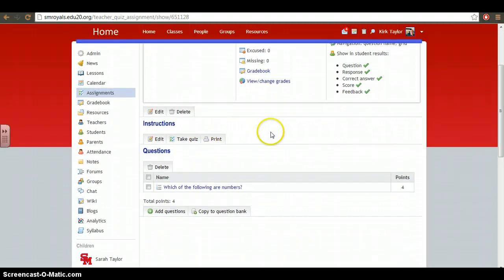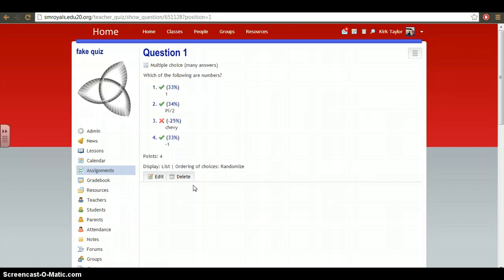I've put in one question already into this quiz. The question is worth 4 points, and let me just show you how it looks when you go and see the questions. The question, of course, is kind of silly. Which of the following are numbers? Here are my choices: 1, pi/2, Chevy, -1. Now, obviously, Chevy is not a number, so that's incorrect.